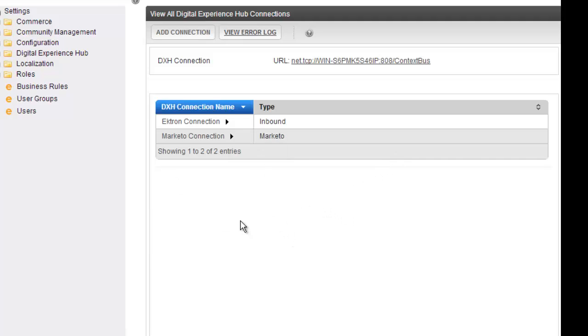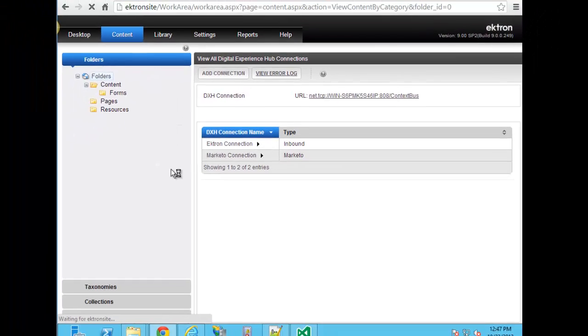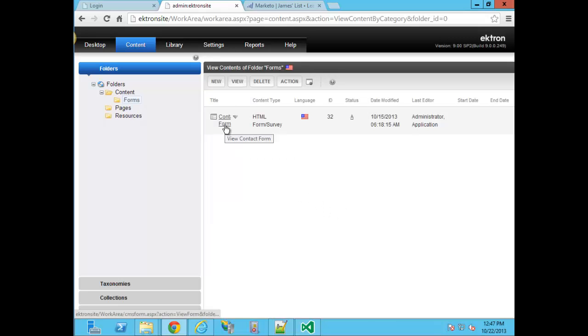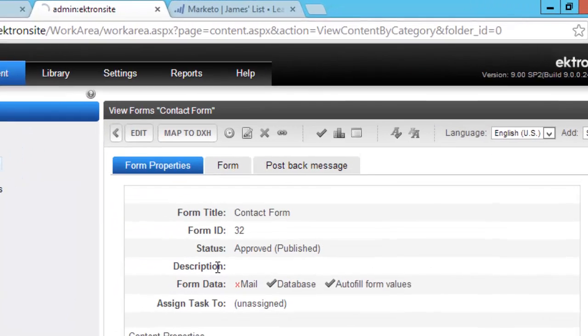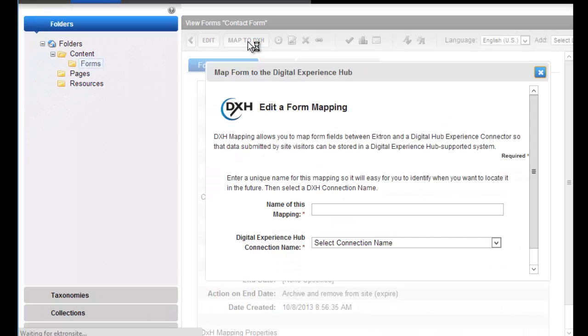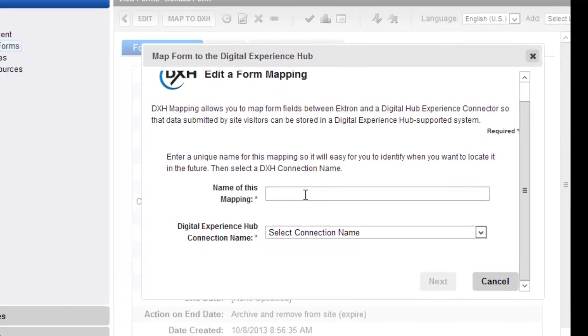Okay, so once these connections are entered, I can jump over to the HTML form that I have created. I'm going to see a new option when I go into this form. And that new option is Map to DXH. What this allows me to do is map the fields inside this form to an object in Marketo, Salesforce, or whatever system I'm integrating with. And this is all done through a very nice point-and-click UI.